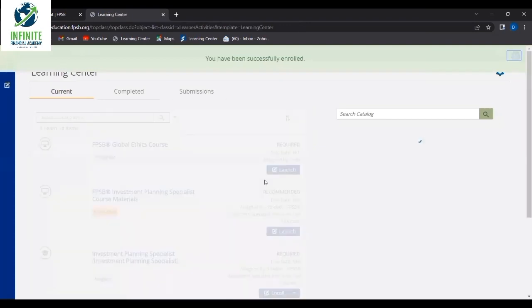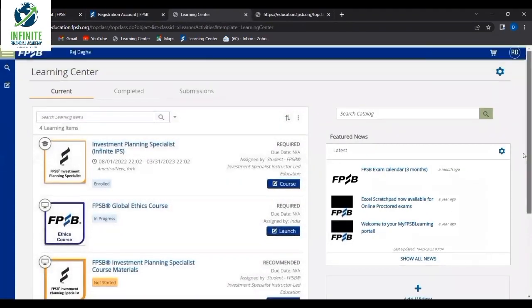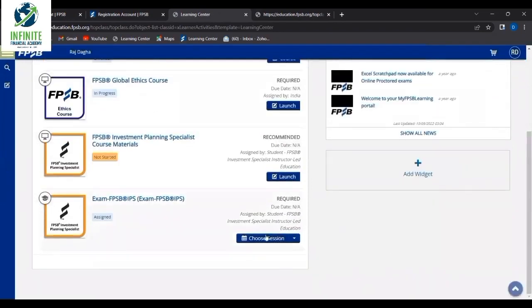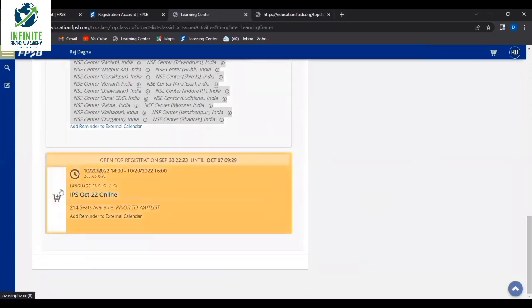Go back to the Learning Center. Once you're enrolled, book yourself for the exam FPSB IPS and choose your session. Here you will be able to see two options, that is offline and online. Choose the required option and add to cart.